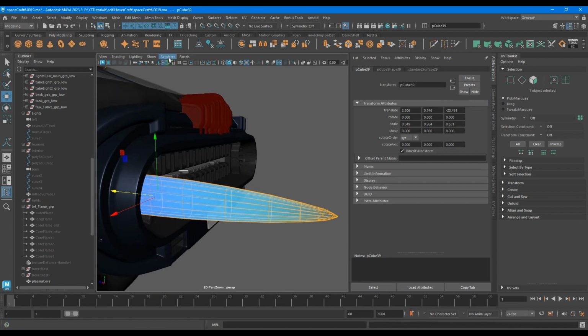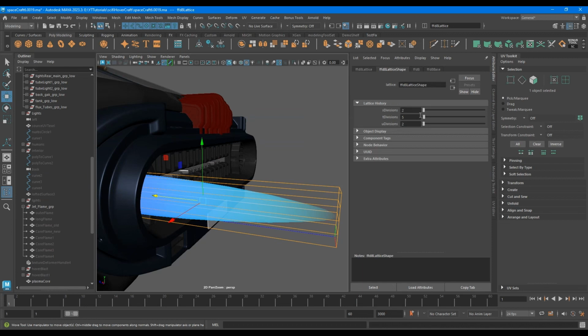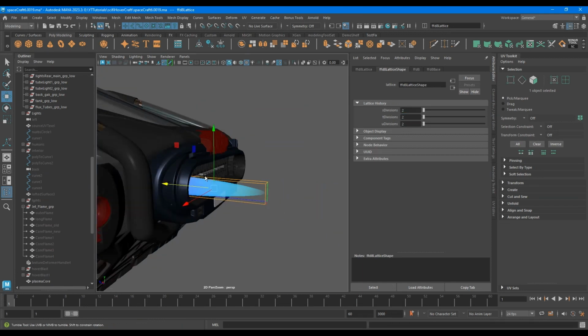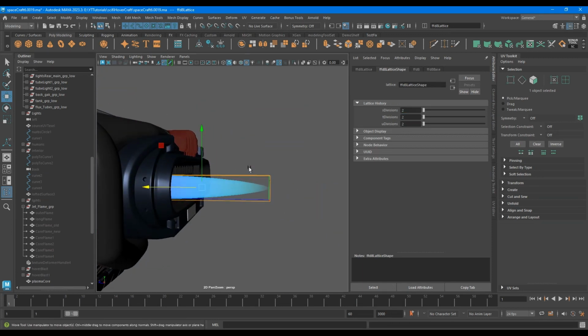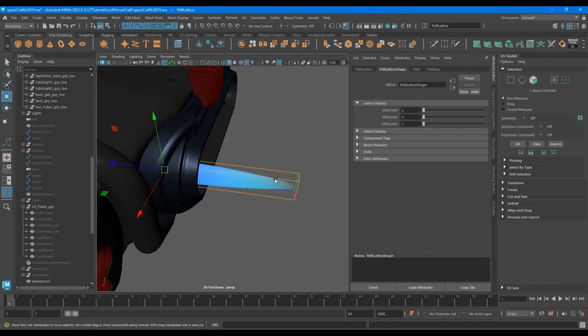The pulsating effect of the flame is simply achieved by animating the lattice deformer by scaling it back and forth throughout the timeline. Before I animate, I need to set the pivot of the lattice to the base. Once that's done, we can move on to animation.